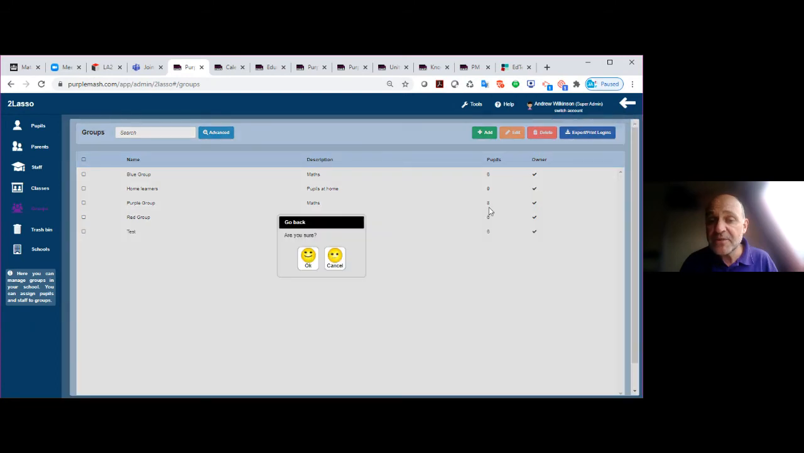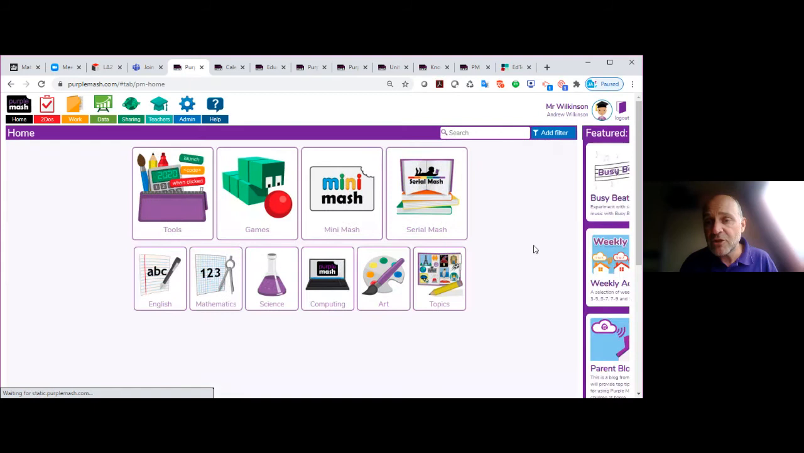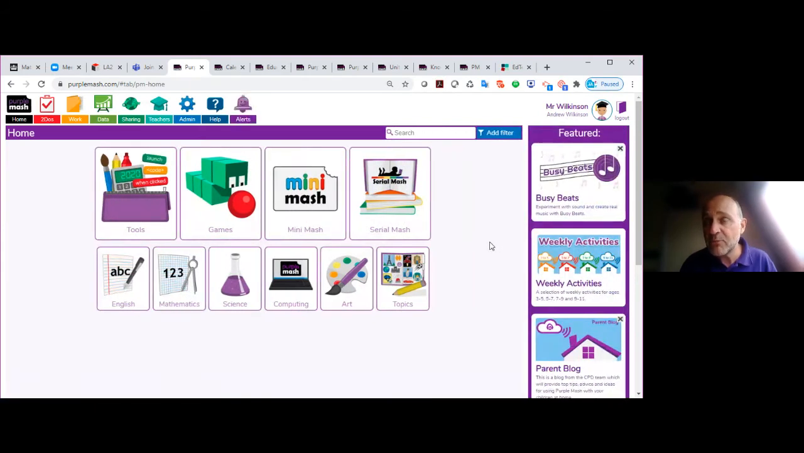So you can change the groups at any point. You can delete the groups. You could have SEN groups. You could have a group as a football team, netball team, whatever you want, because once you've created groups, you can blog with groups. You can email with groups. You can have display boards for groups. So you can get quite creative with your groups. And as I say, they don't have to be in the same class if you don't want them to be. So again, that's a really useful feature.